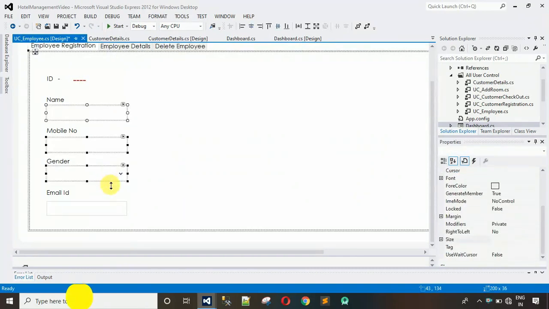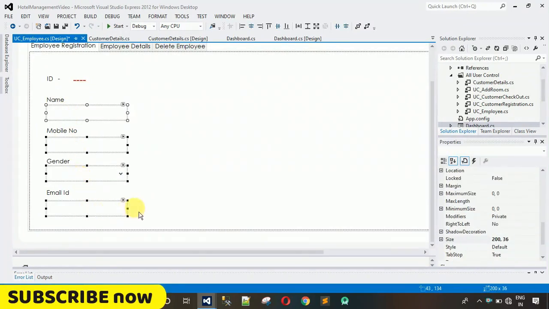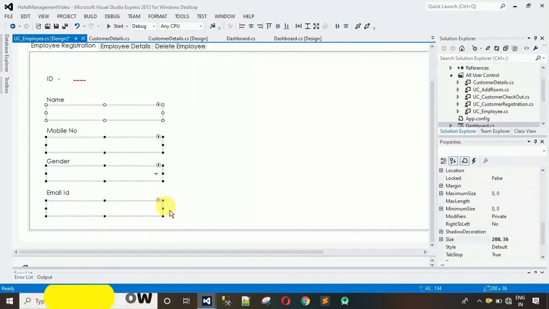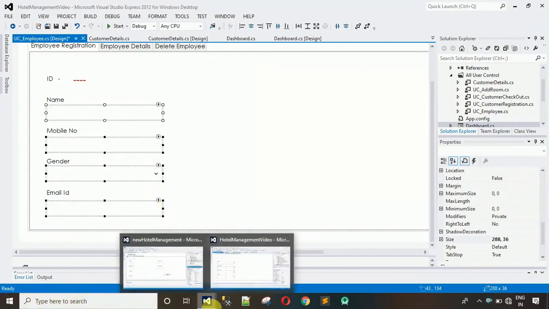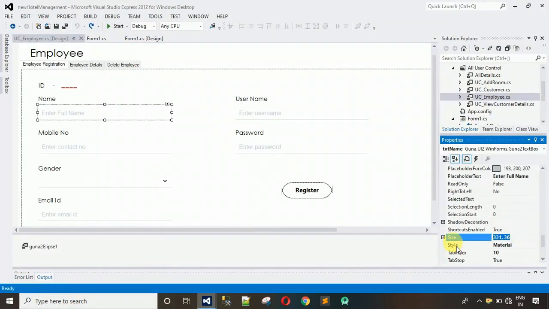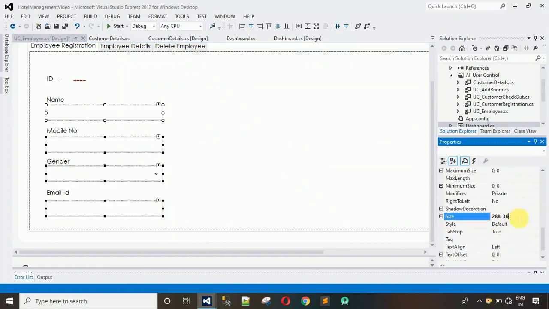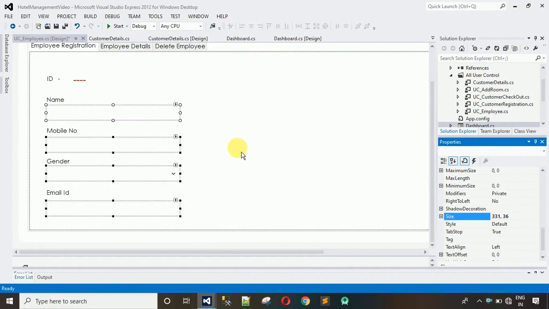Okay, so now next thing what we have to do is we have to stretch these text boxes a little bit. I'm going to do that by pressing the control key and selecting all these stuff, and I'm going to stretch this. Okay, so let me copy the size of these text boxes from our complete project. So click on this, copy the size 331 and 36, move back over here, go to size, click on this, paste and hit enter. So now you can see the text box is now large enough and it's looking better.